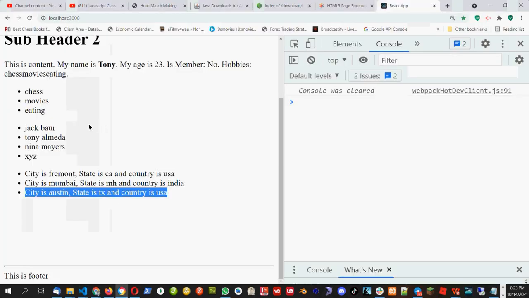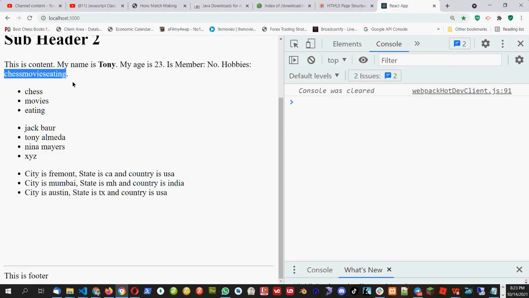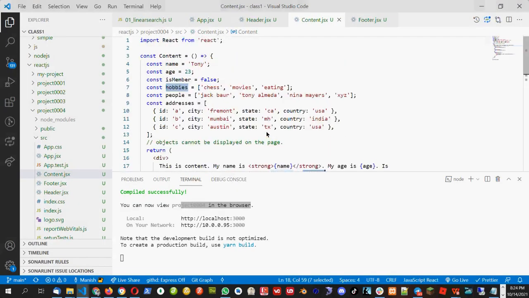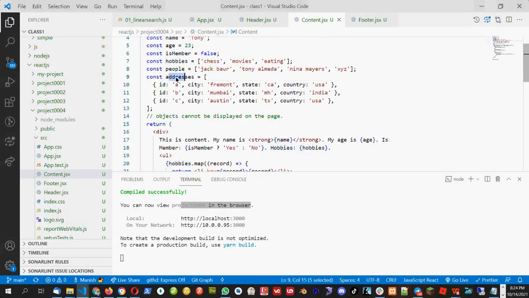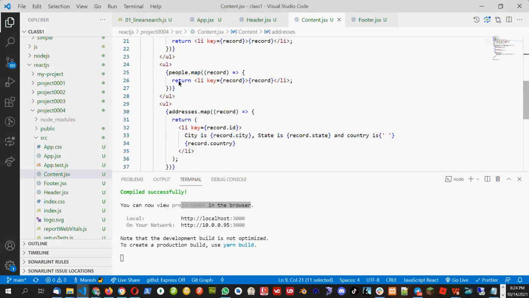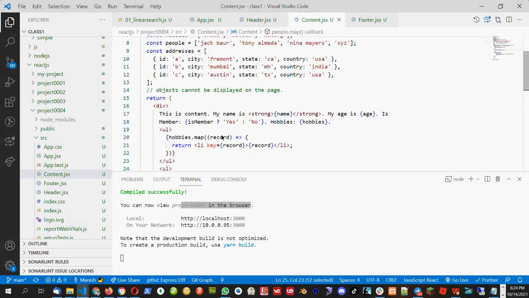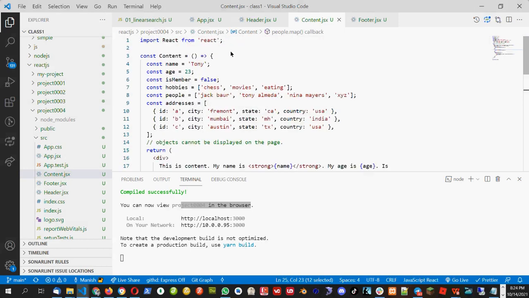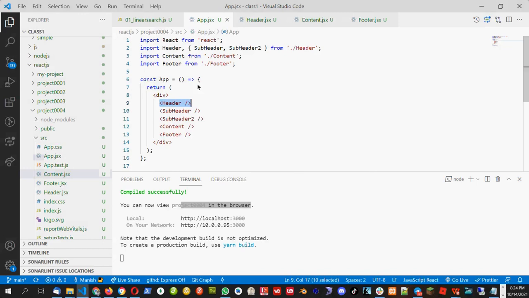If I just say hobbies, it will only display without any space, without any comma sign. So we converted it into the li tag using the map. So map is highly used in React. Whenever we have an array and we want to display something from the array, we always use the map. Okay, so this is how we process the array in React. Now let's try to see some other things.